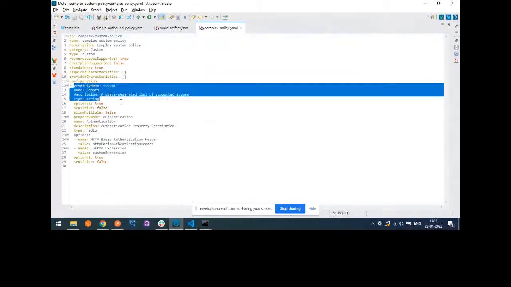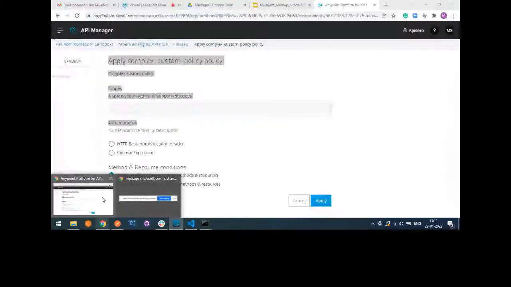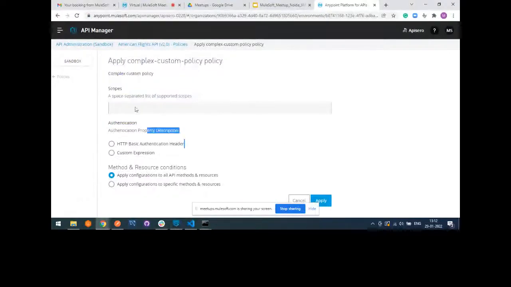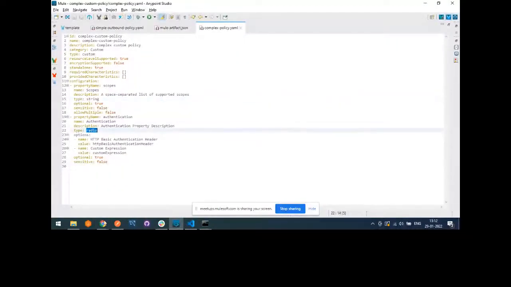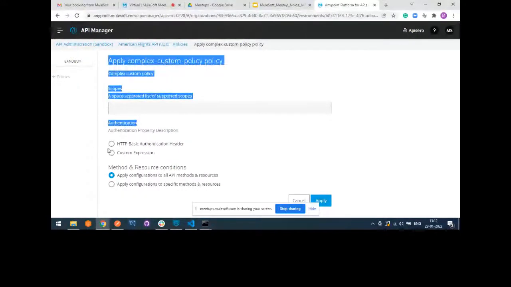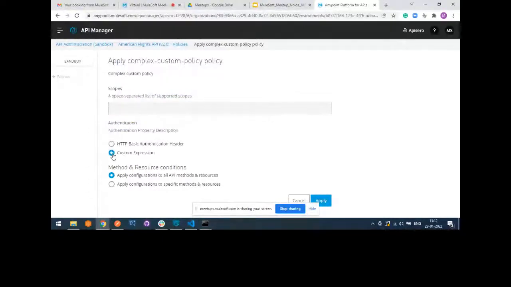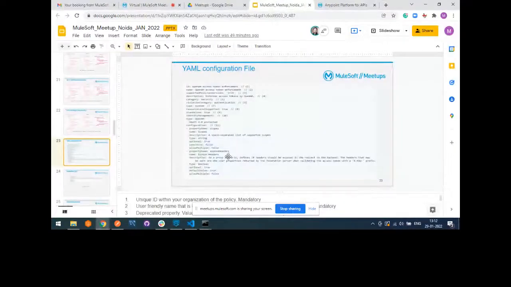So the property name is scope, or the property name is authentication, and both those settings you can see over here. One is of type string, and one is a radio button. Authentication is a radio button, and you can pick only one value out of it. This is how you apply, and this is how you set the interface as well.